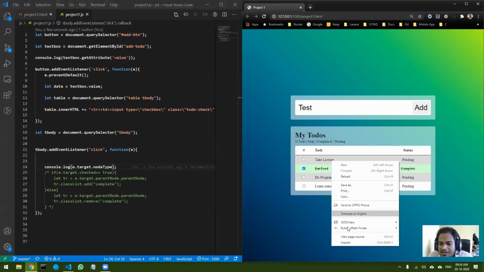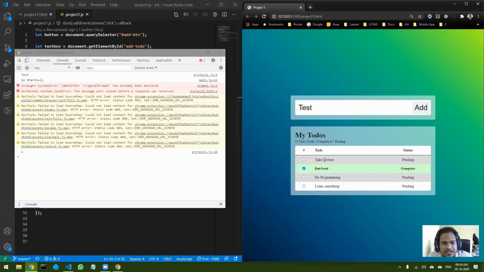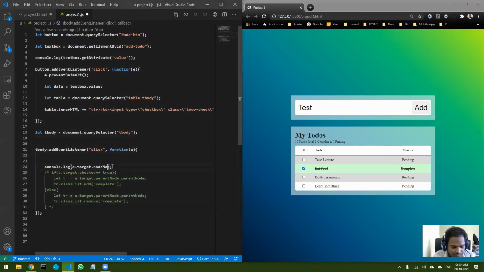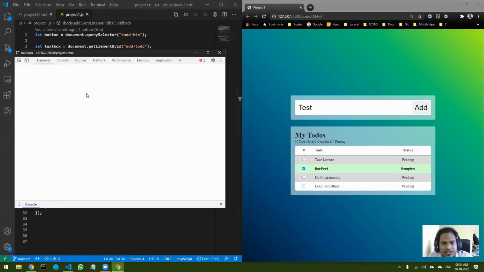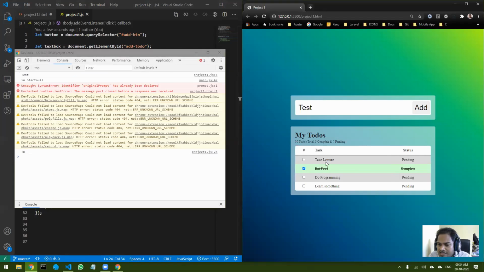So let's inspect again, go to console, and let's click. You can see, oh sorry, it is nodeName. Let's find out what is the node name of each of these. Let's go to console. Let's click on this. It shows me it is a TD. If I click on pending, it shows me it's a TD. But if I click on checkbox, it shows me it is an INPUT. So from this I can filter it now. I just want to run this code only when it is input.